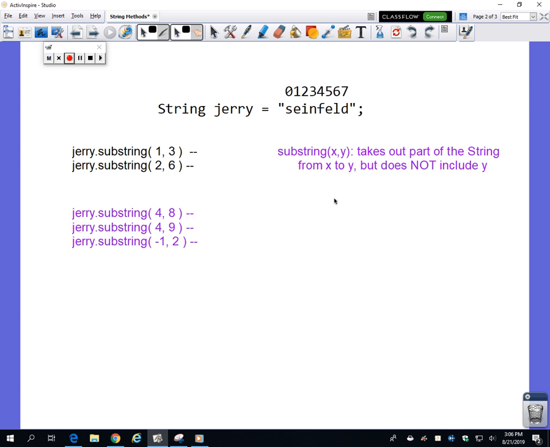Let's go over the substring method. For the substring method, it's going to take part of the string, starting at the first position and ending at the second position, but it's not going to include that second position. So if you look at this definition for substring, substring(x, y) takes out part of the string from x to y, but does not include y. So let's do substring from 1 to 3. Position 1 to position 3 would be EIN. But remember, we don't include the 3. So this one would just be EI.